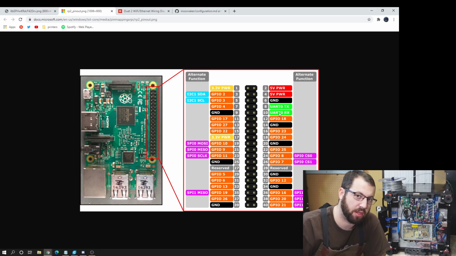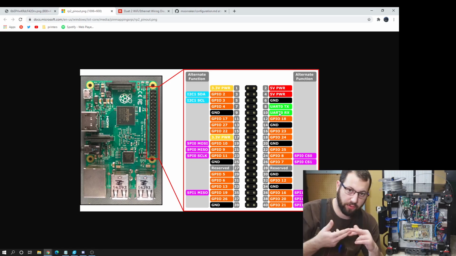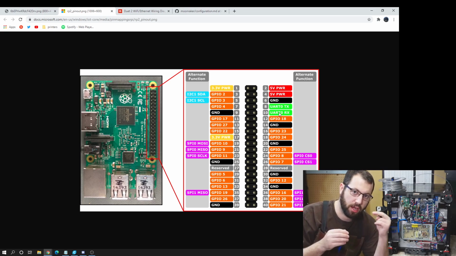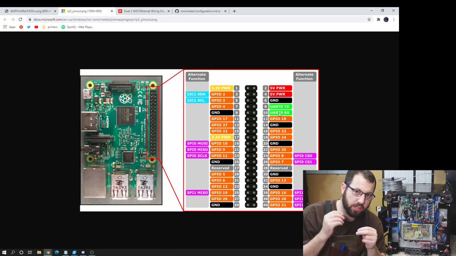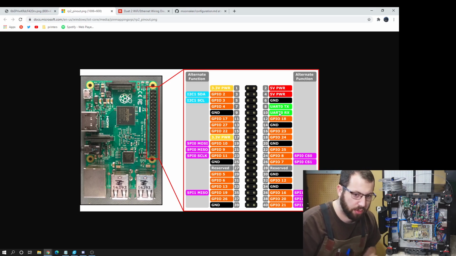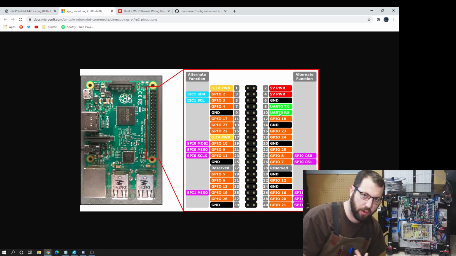And remember, for TX and RX, the UART pins, you need to reverse them. So you need to have the TX connect to an RX and the RX connected to the TX so they can talk to each other. So we'll go ahead and do that switch over right now.